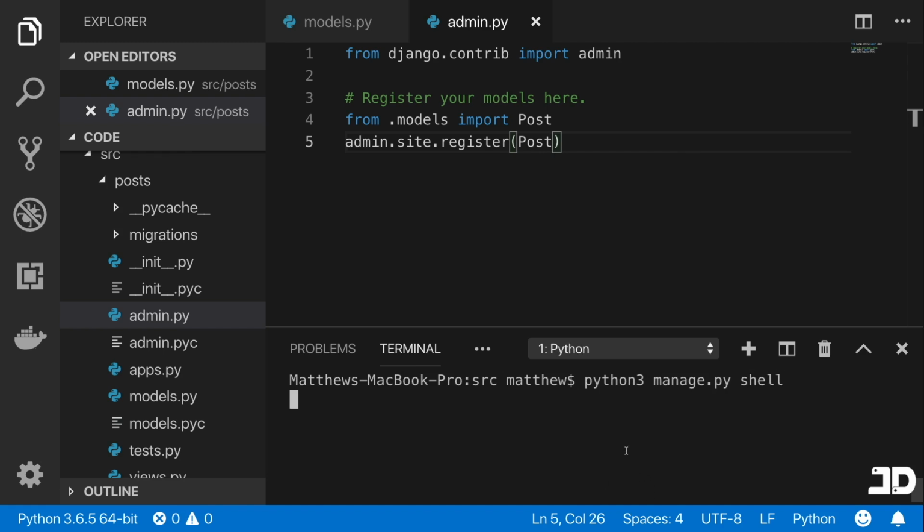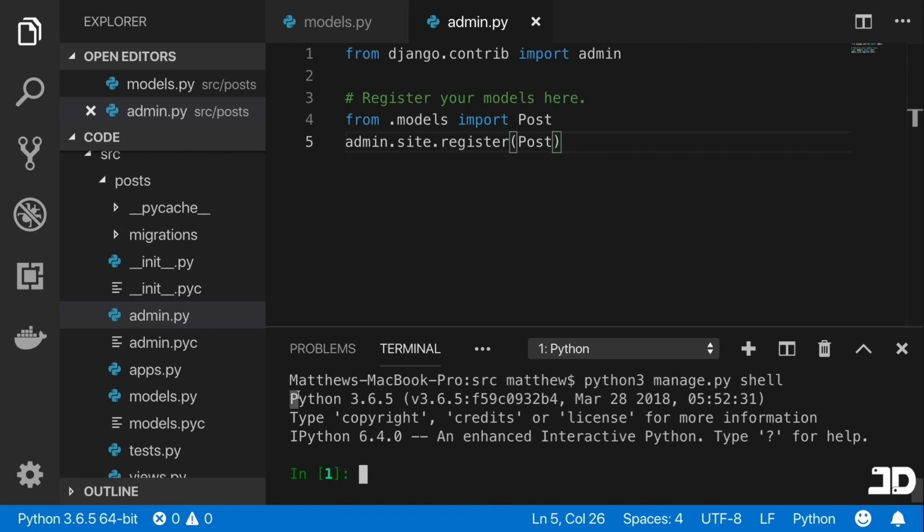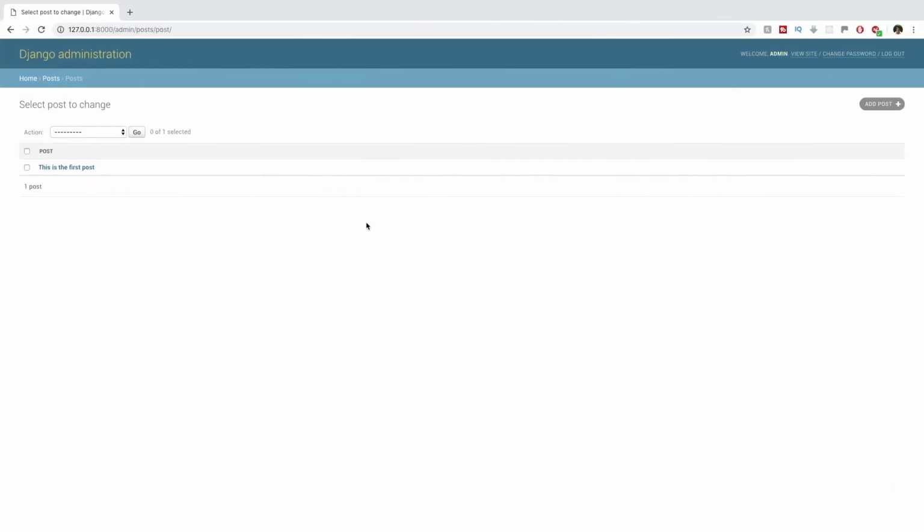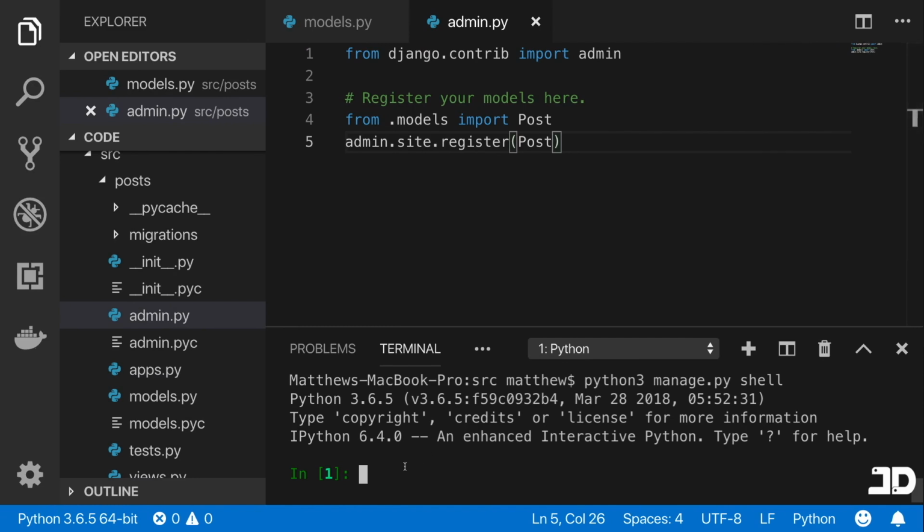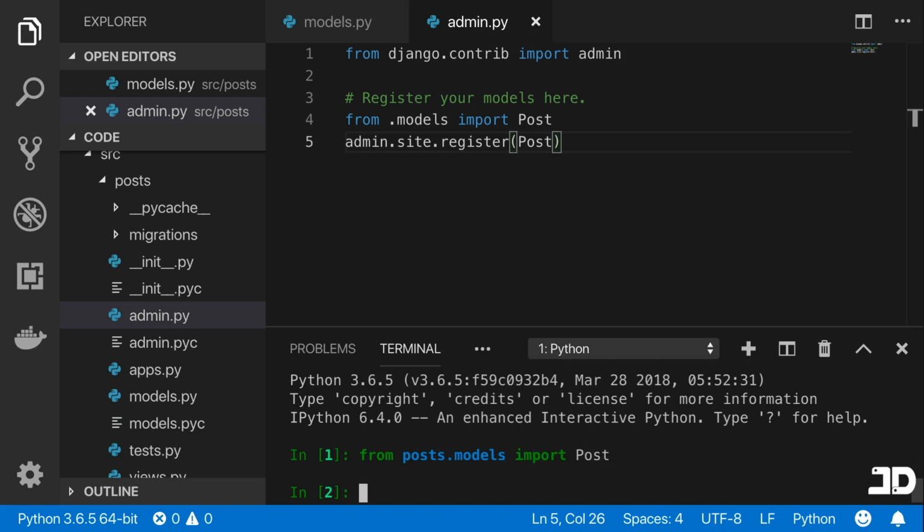And if you enter, you can see that it's brought up a Python 3.6.5 IPython. And in here, we're going to run through an example of how to use the shell to create a post. So just like how we did it here in the admin, where we used this form and we gave it a title and then saved, we're going to do the same thing here in the shell. And so in order to create our post, we're going to need to import it. So we'll say from posts.models import Post. And when we execute that, you can see we get no errors. So now we have the Post model imported.